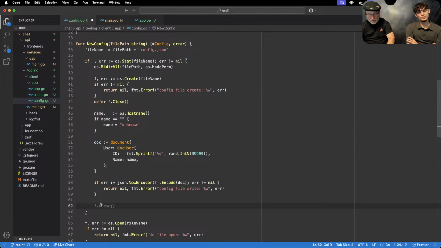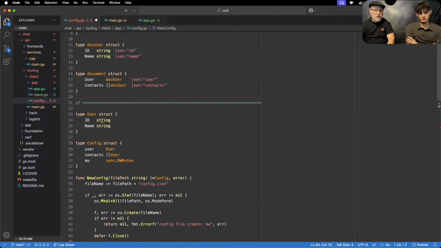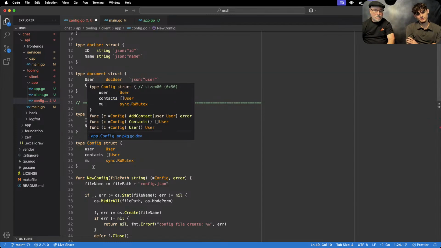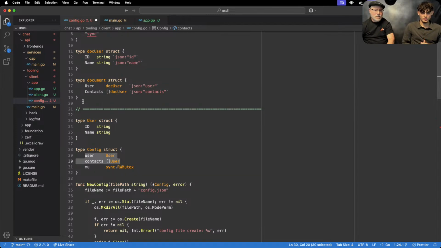Now what I can do is say cfg equals a config. Now it's not going to let me just do a conversion, it's not a config anyway. See how I made this a document, and this is a config. I really want to return something like this back. I need to return these two things back. I always want to give back the data.